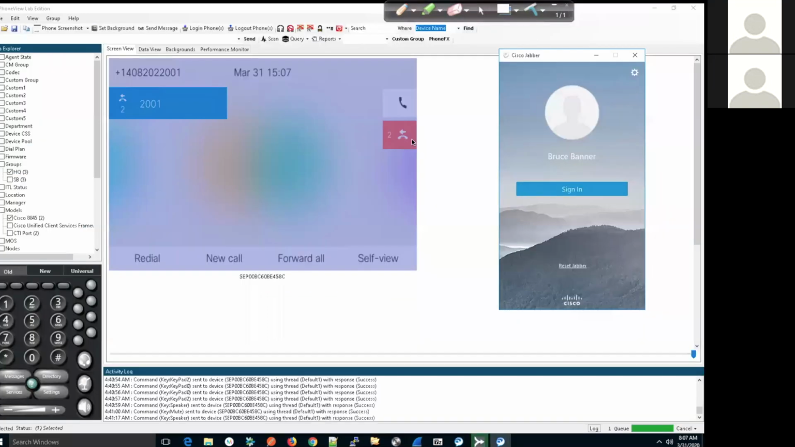All right, so I'm going to quickly start off with the Expressway, and we will slowly build this, starting from creating the traversal zone between my Expressway C and Expressway E. So let's look at the list of things that I need for building or configuring MRA.